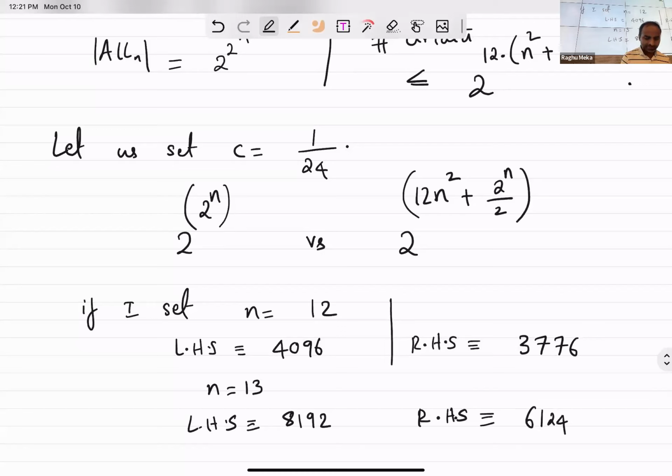And n represents the number of inputs? N represents the number of inputs. So already when you're looking at functions on 13 inputs or 12 inputs, there are more functions than the number of circuits, with the constant C being 1/24. Any questions about this calculation?